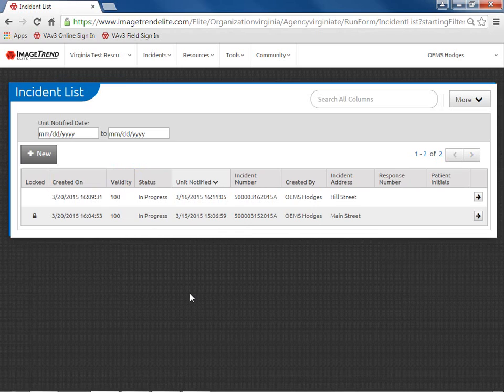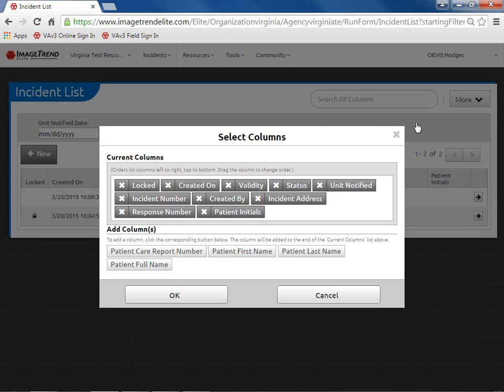You can also move columns to a different location. For example, notice that incident number is currently displayed here, but you decide that you would prefer to have it be the first column. All that you need to do is go back to Select Columns under More and move it to the first position. Once you click OK, you can see that incident number has been moved.